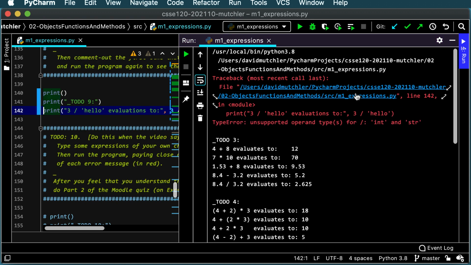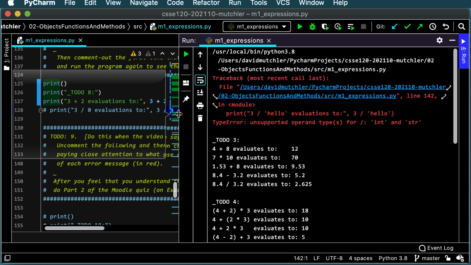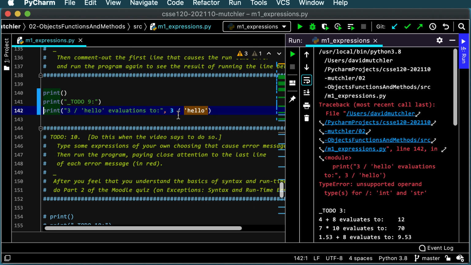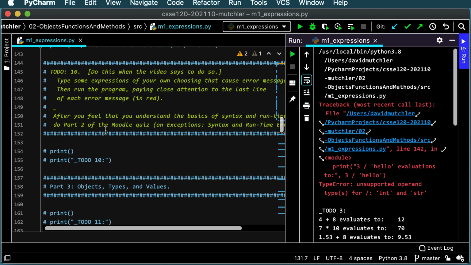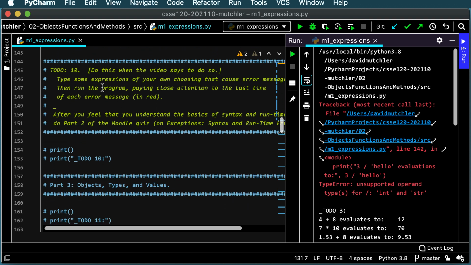So I'm going to click on the blue there to go to the line that broke. And of course that is an error to try to divide 3 by a string. So I'll just comment it out so that we can continue on moving. Now I'll mark to do 9 is done. Continue on. As always, if you are uncertain about things, pause the program, do some experimenting of your own, and then move ahead.